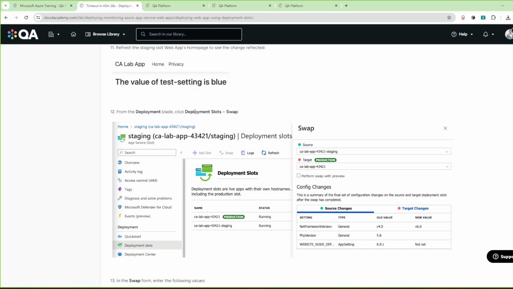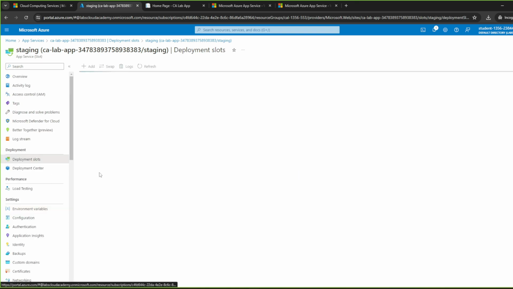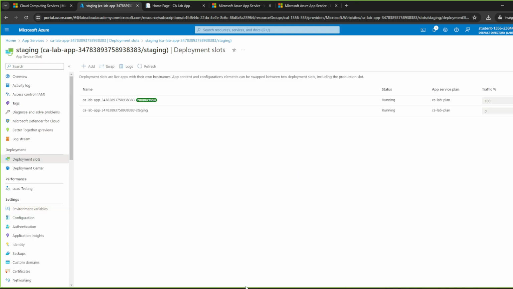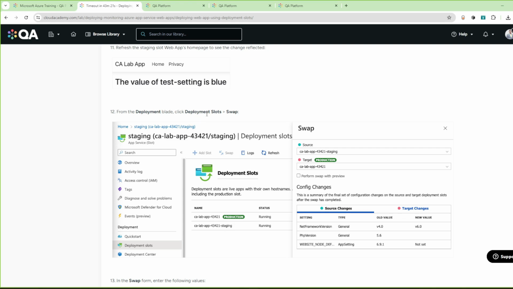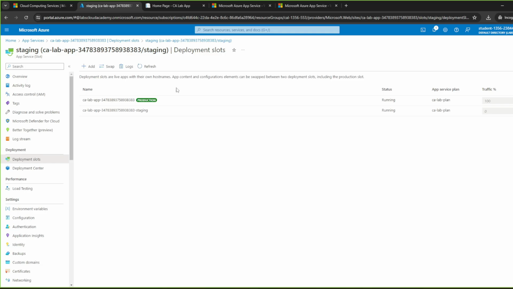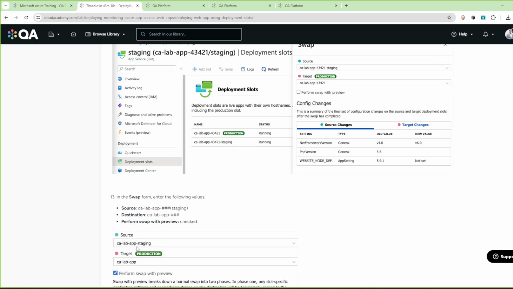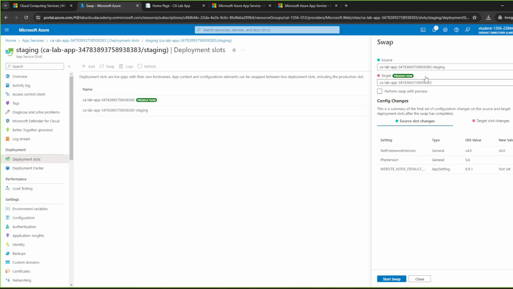From the deployment blade, click deployment slots and then swap. Deployment slots. Here we have swap, right? Isn't it? And then swap, and then in the swap form enter the following values. What is the swap? Source, target, and so on. We have so many things. So source should be the staging one, destination should be the normal one, a normal web app. So yeah, it is set, the source is staging, the target is the normal web app we created.